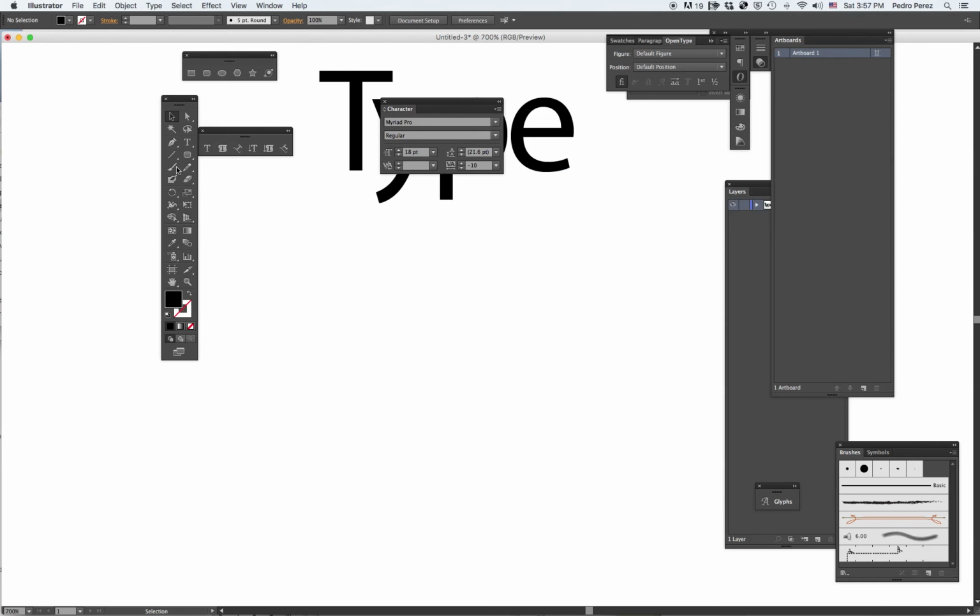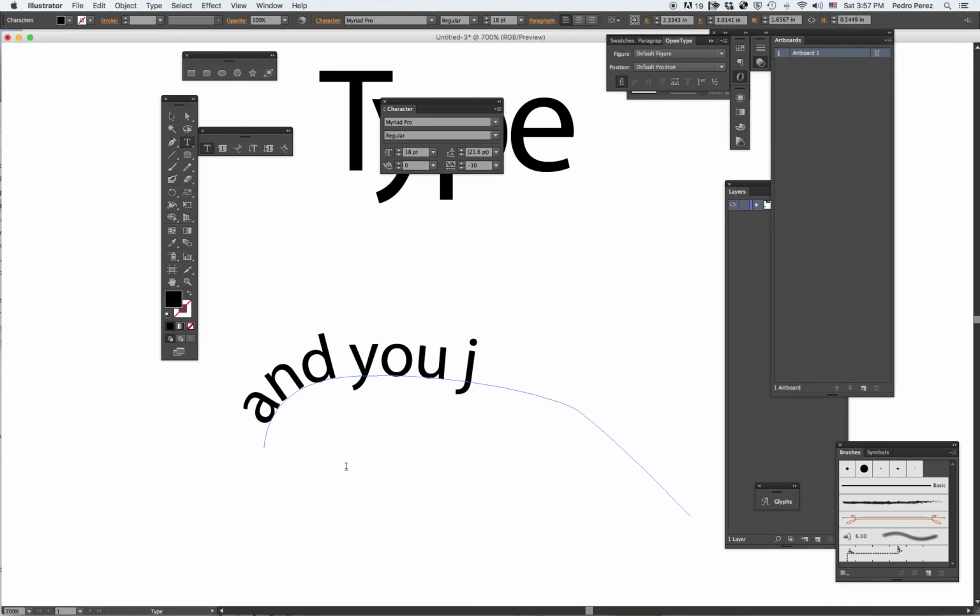Remember, you can do type on a path, and we did that in a previous video. I want just the stroke or the line to have color. I don't want any fill. So I can go like that. And I can get the type tool, get it close enough, and the tool knows that you're going to type on a path. And you just start typing.